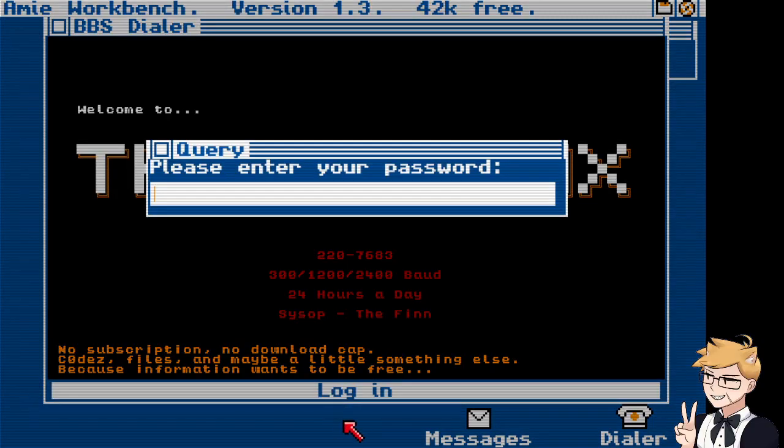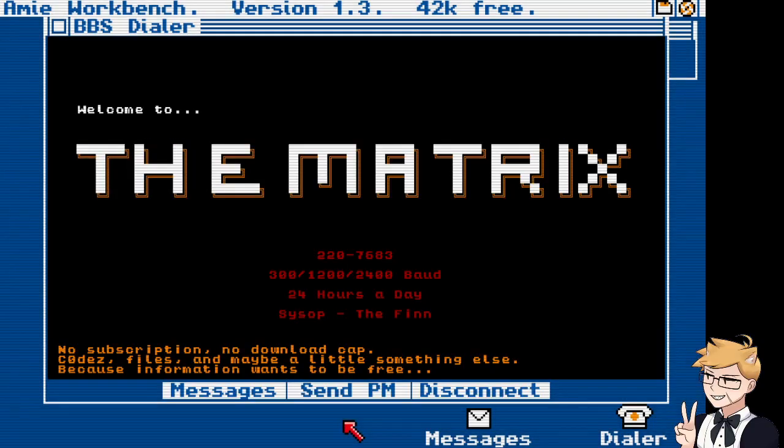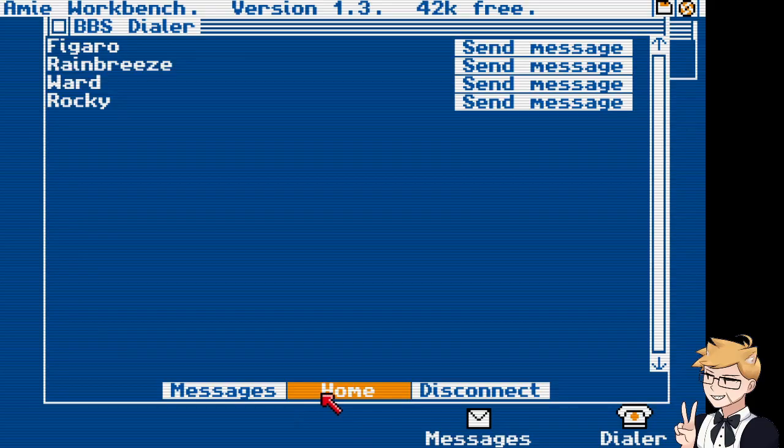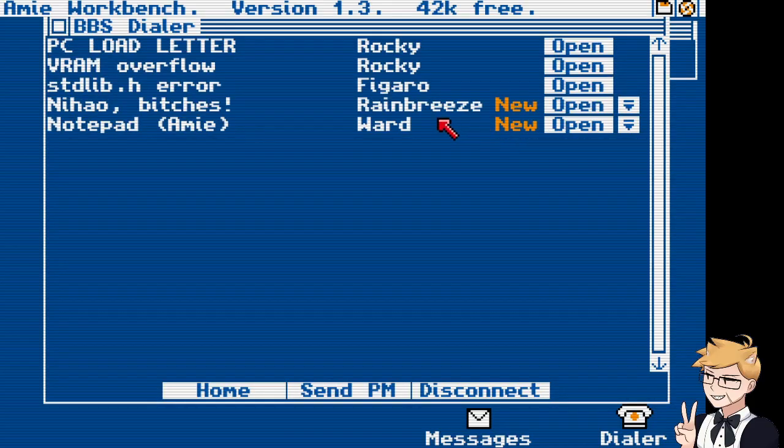Logging in. My password is old. Everybody can see that. I guess I don't need to get any new. Okay, I get some stuff here.